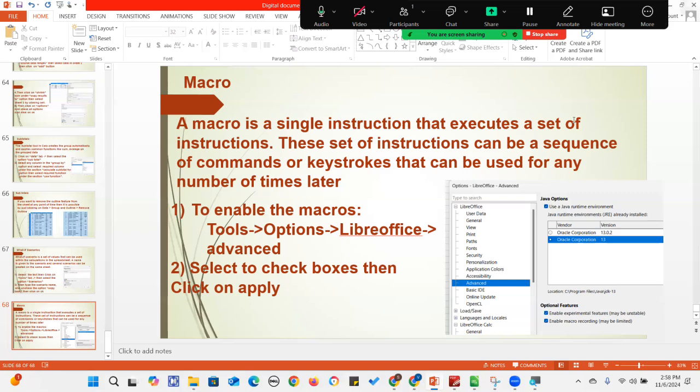Suppose for this background work, whatever design I did, this design should be copied to 30 Excel sheets. So there's no need to do it 30 times. Just call the macro 30 times and that's enough. Automatically, the background design is pasted. So that is called a macro.